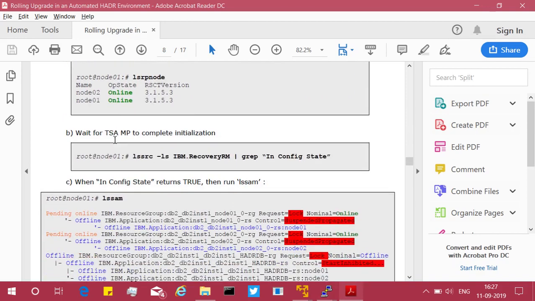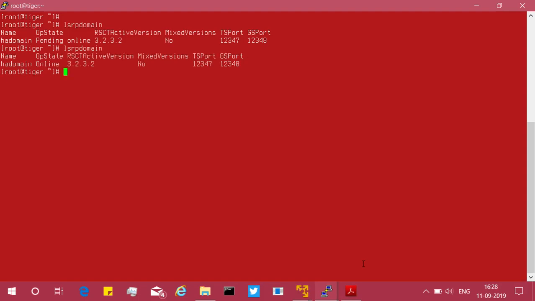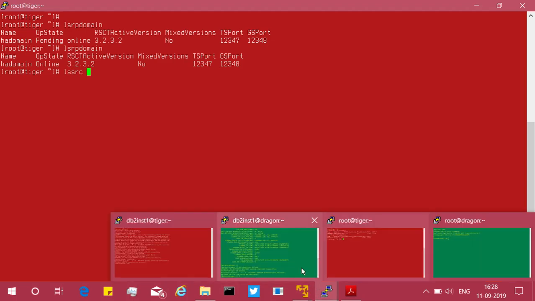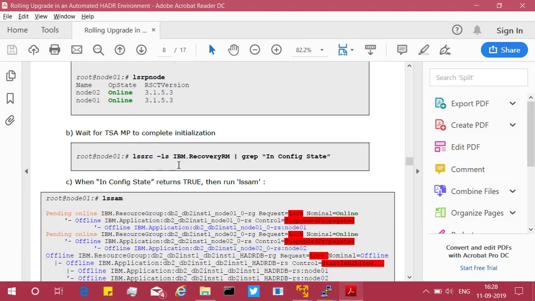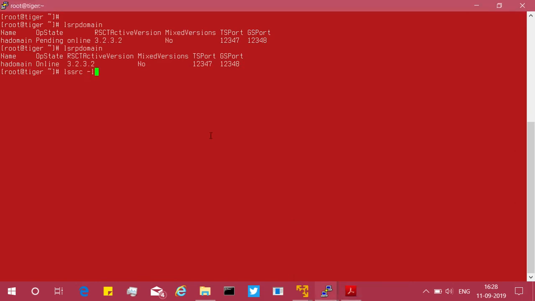Okay, they're also saying wait for TSAMP to complete initialization, which is like lssrc -ls IBM.RecoveryRM. Okay, let's give more time. So it became online, so lssrc -ls IBM.RecoveryRM.